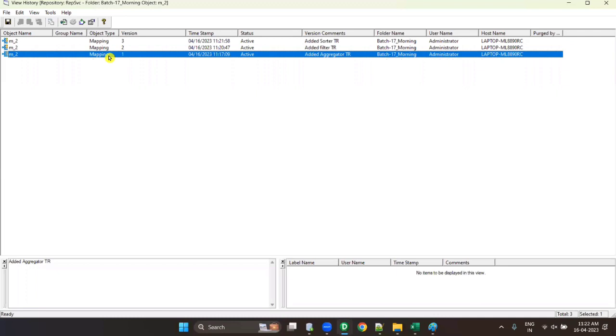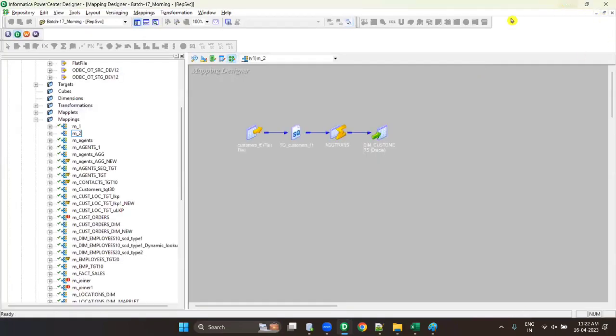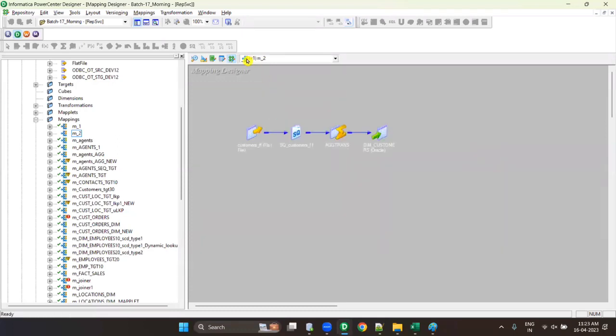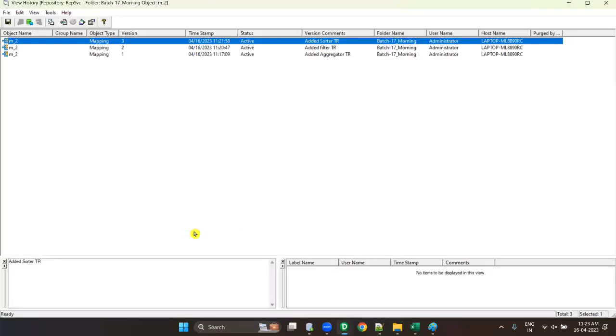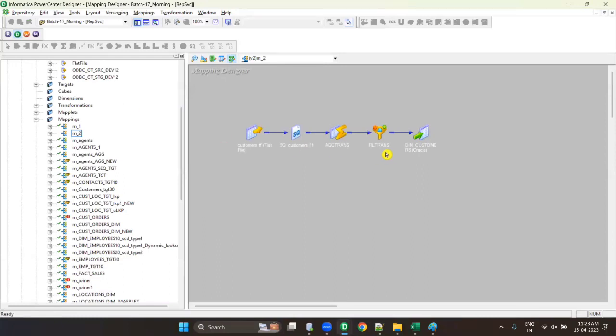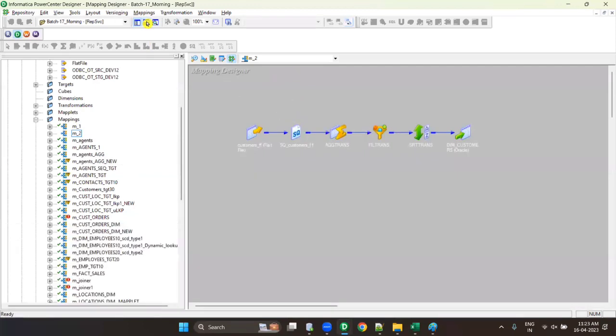Suppose you want to see version 1. Right click on it, open in workspace. See here, first time only aggregator, V1. Now suppose you want to see version 2. Versioning, view history, right click on this, open in workspace. Now see, added filter, version 2. Now the current version, just open it. That is M3, the third version. Are you clear? Understood?